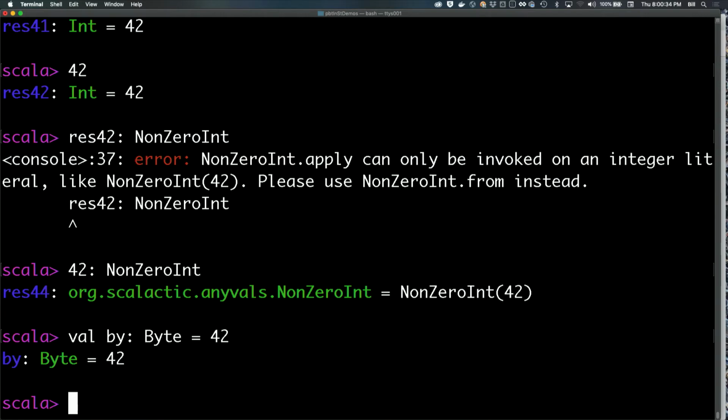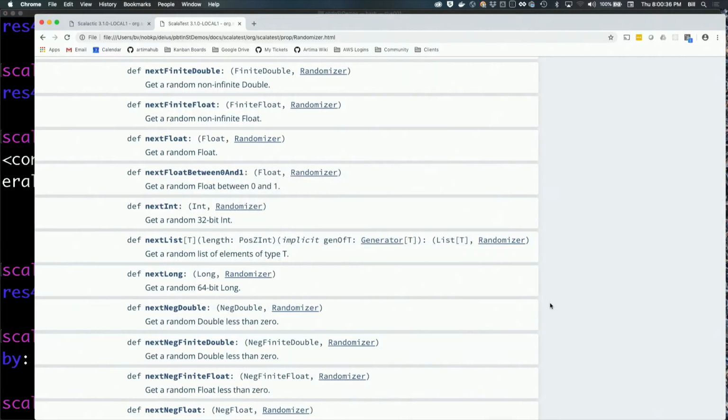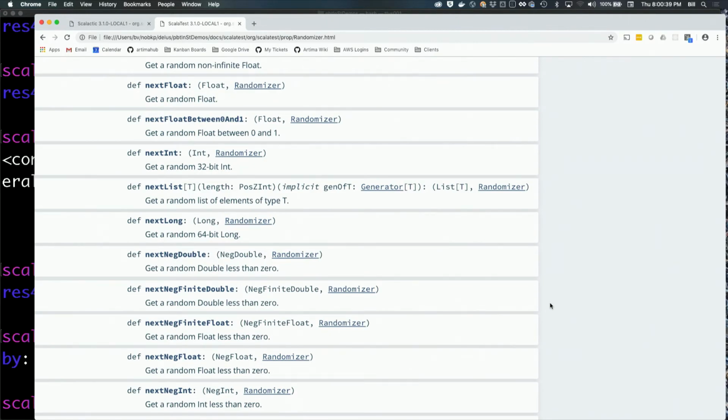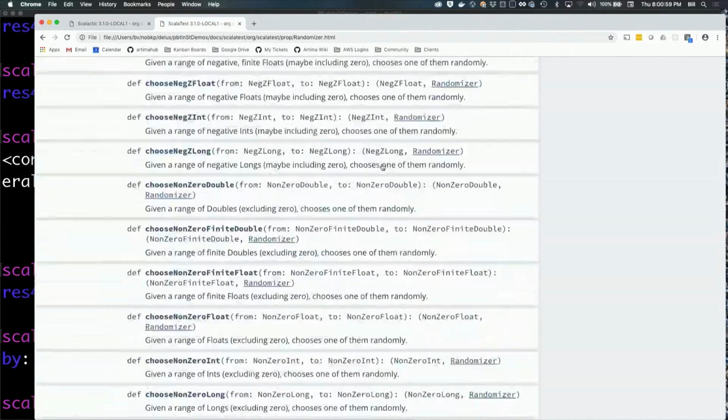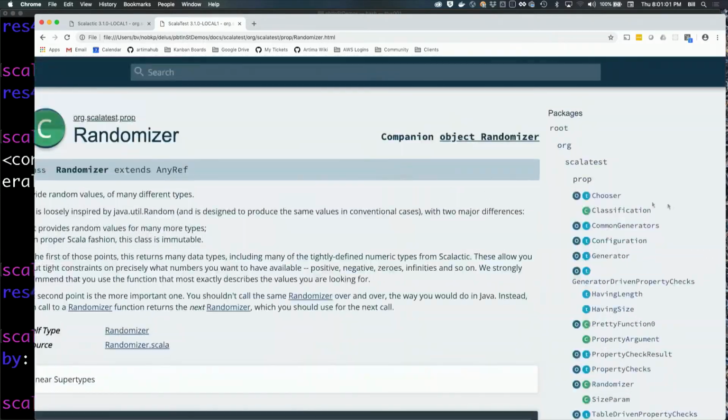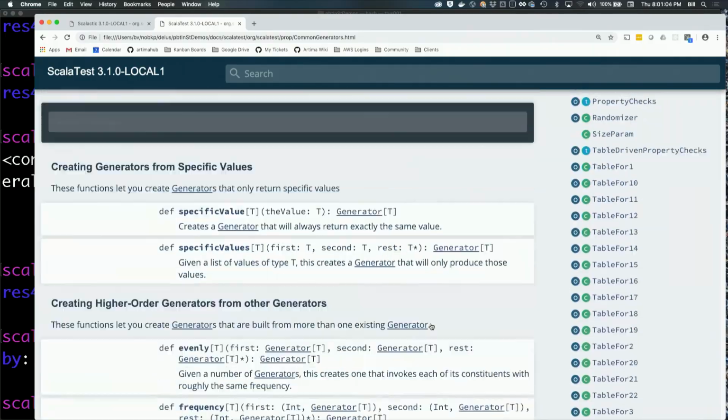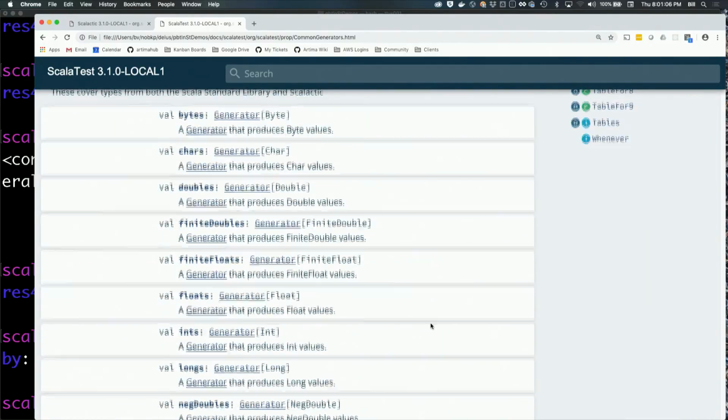So that's kind of the language of the generators. Because if you have a function that takes an int, but you only want to pass it positive ints, you can just say for all PosInts. And that will be positive ints, but when you pass the PosInt to something that takes an int, it just widens to int. So this is the randomizer, but the generators are in common generators right here. You get these in scope when you mix in property checks.